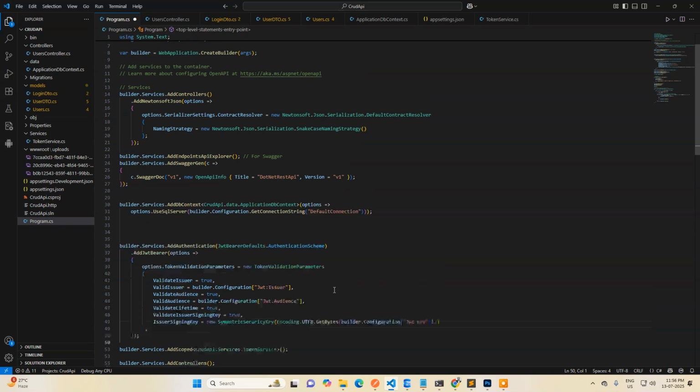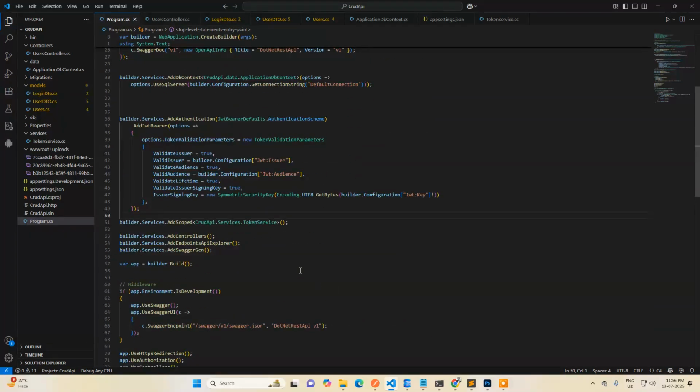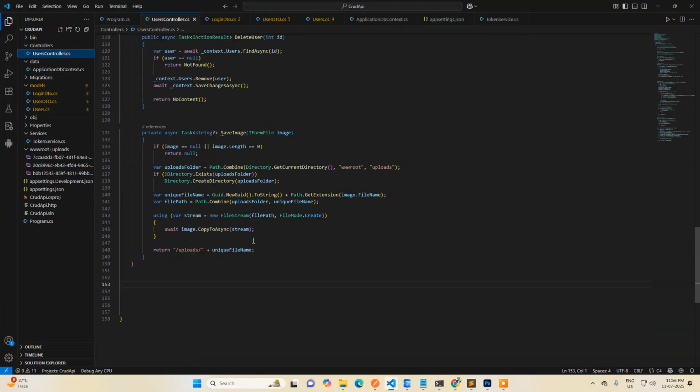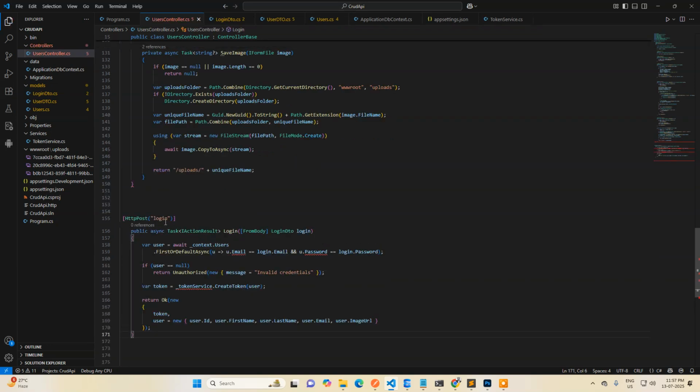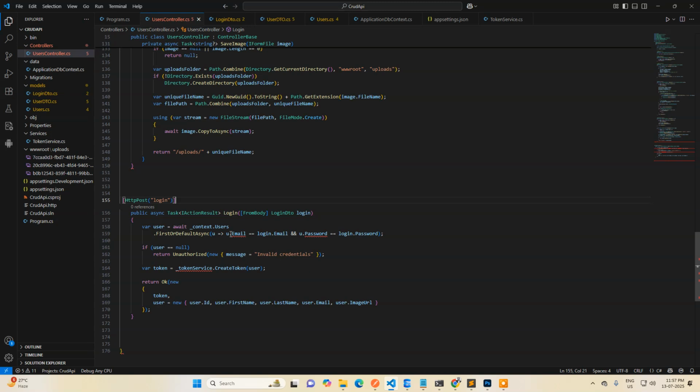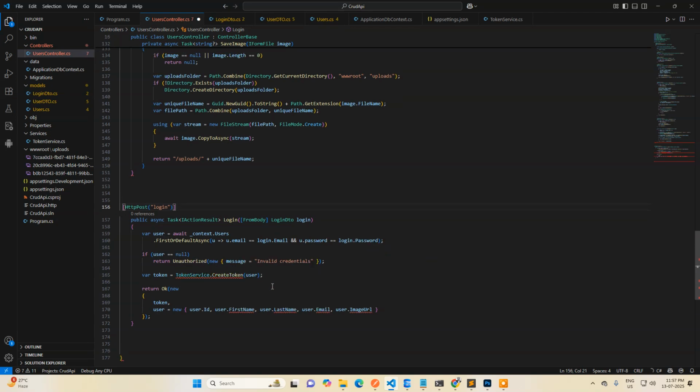Alright, so now it's done. Final changes that we need to do, we need to add here login function. So HTTP login it will be, and then basically this will be email and password also. This token service we need to call. What happened?